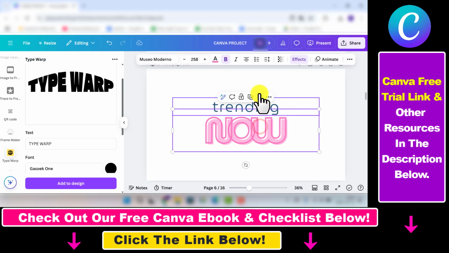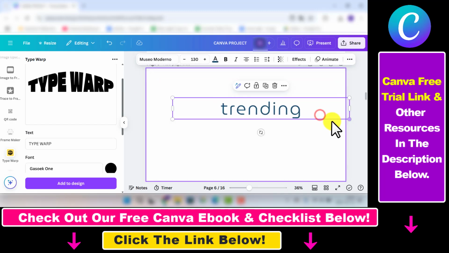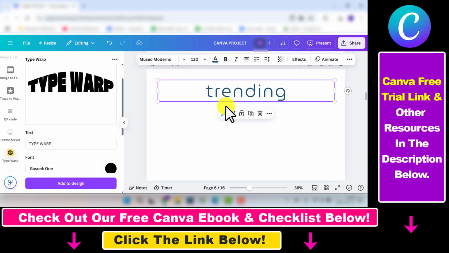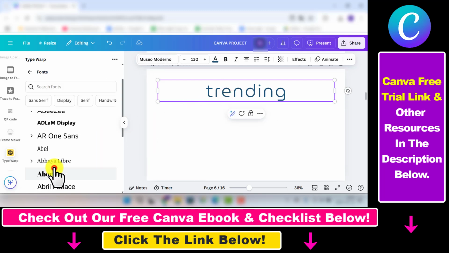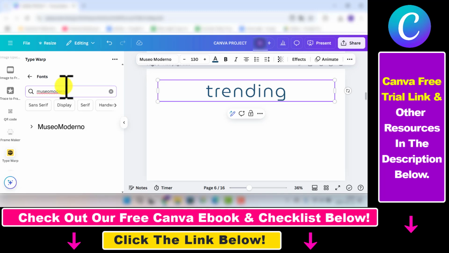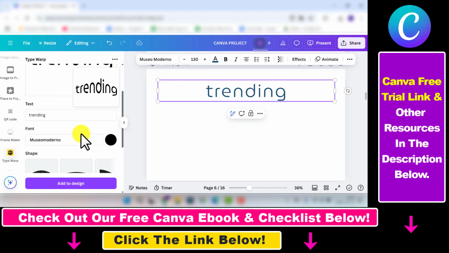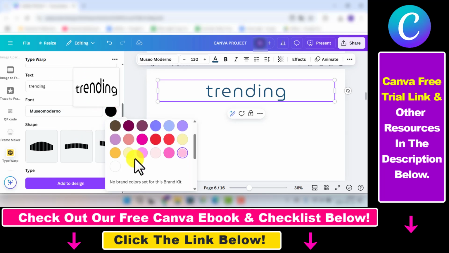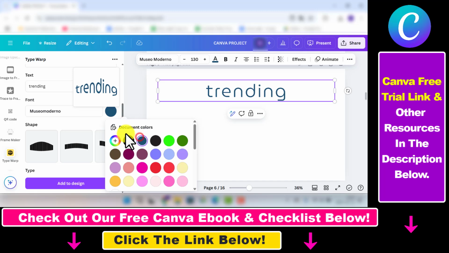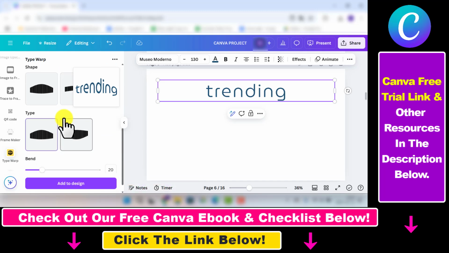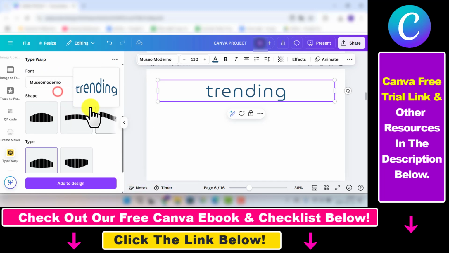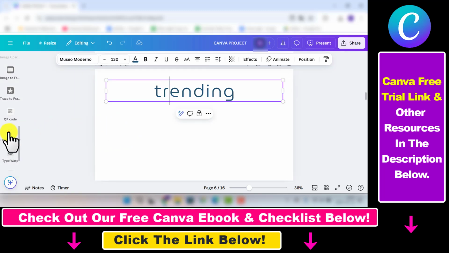If you already have a style in mind, you can also copy it. Just type into the text bar the word you want to use. And then you can also search up the font that you used in your project and click on it. Then you can also change the color to the original text that you want to copy. And once you're ready with all of this, you can choose the shape of the wave.